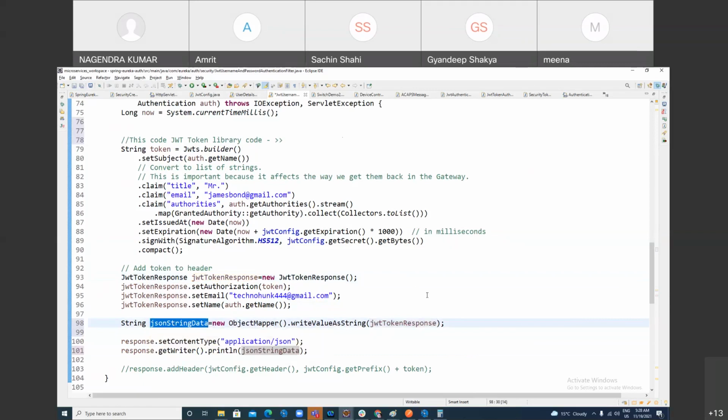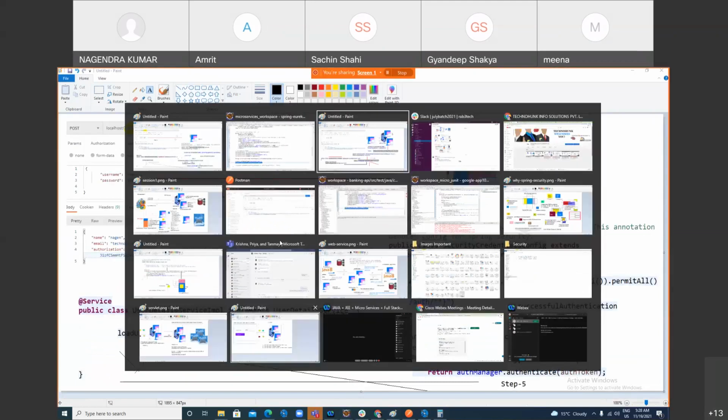A Java object can be converted into JSON, right? Whatever data is there becomes key-value pairs. And in the response, using getWriter, you are telling the response, I want to write the JSON data. That's it. The same data is coming over here in Postman.